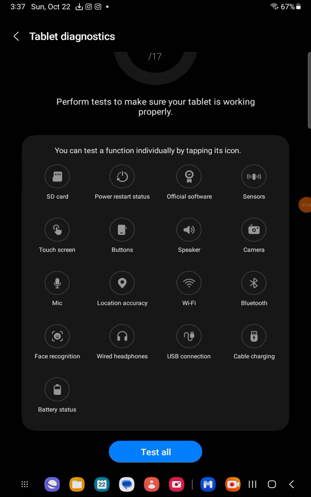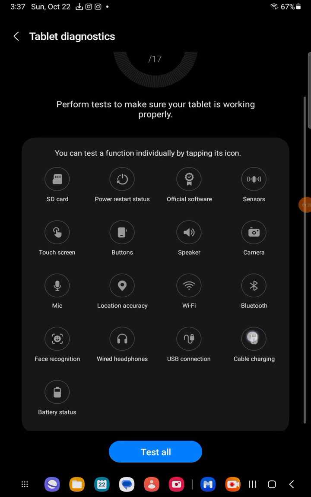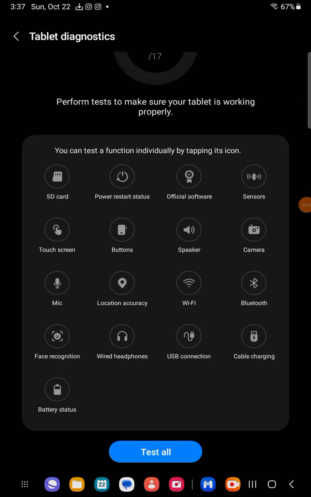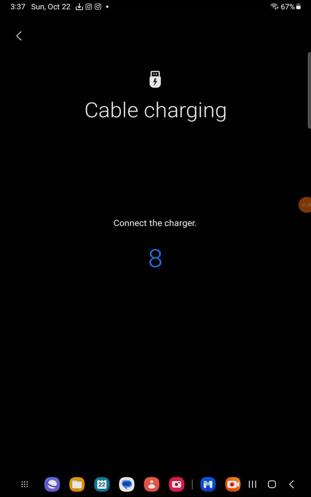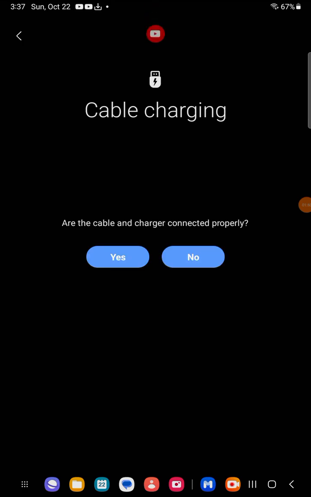In my case, the cable charging is here. So you are looking for cable charging. Click it, and within 10 seconds, while it is counting down, you would push in your charging USB, right? So I will push in my charger within the 10 seconds.